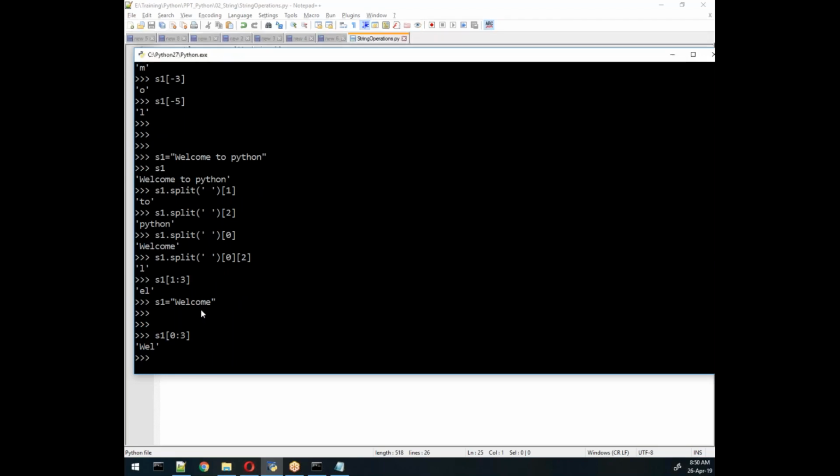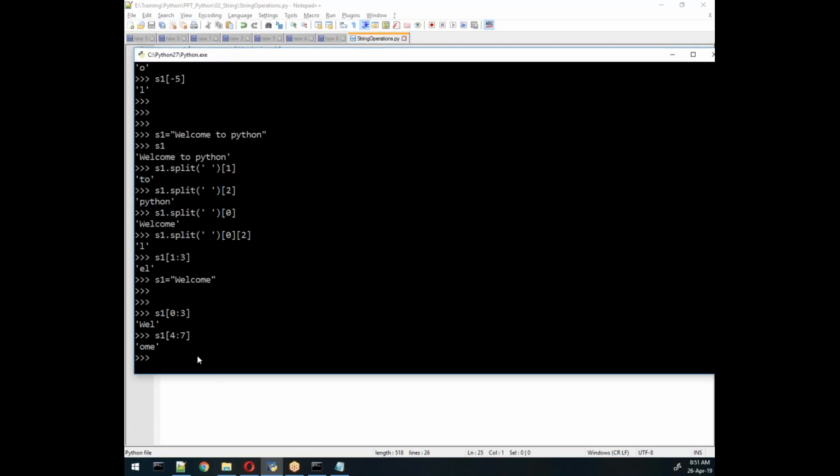Now I want to find out how to get "come". This is what I need. Can you help me, guys, using the slicing method? What do I need to write here? From where do I need to start? 4 and 7? 3 to 7? Or 4? 4 and 7. Okay, let me check with this. So with 4 and 7 I get something else. Why 3 and why not 4?